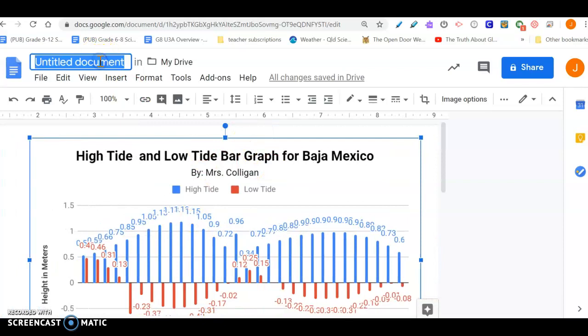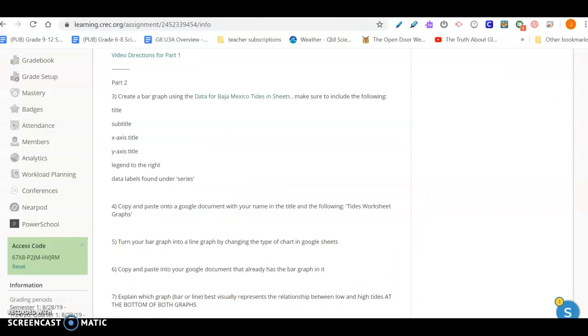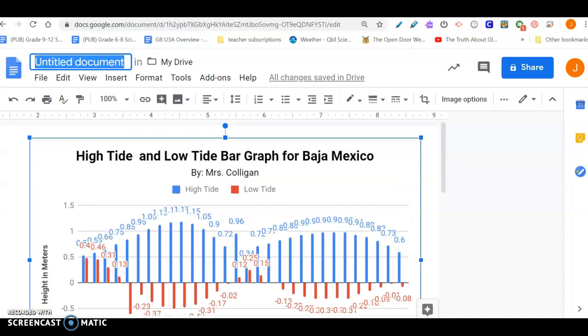And then again, if you recall, I did ask you to call this, what did I say? Tides worksheet graphs. I'm going to go ahead and just copy and paste that part and put it right in my document. It's a really easy thing to do when you can copy and paste something by, all right, JC, or you could do it beforehand, okay? So that's that. And then this is going to be saved, and you can submit this part of the assignment.